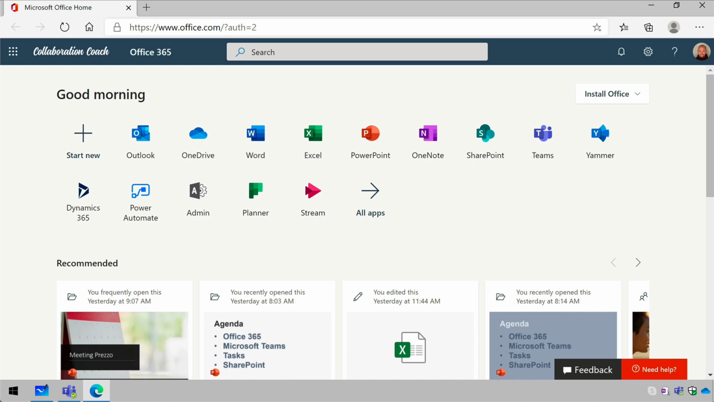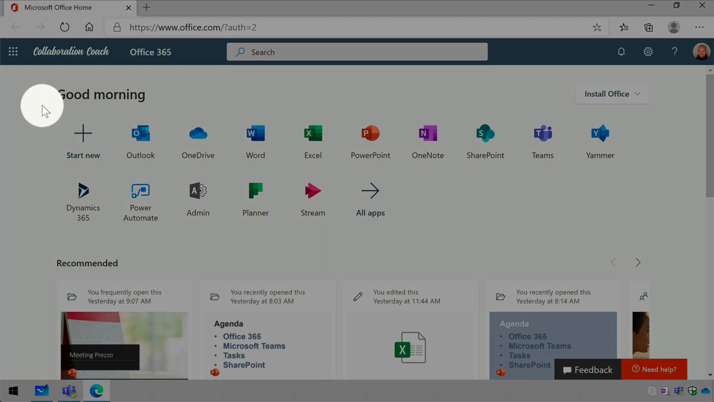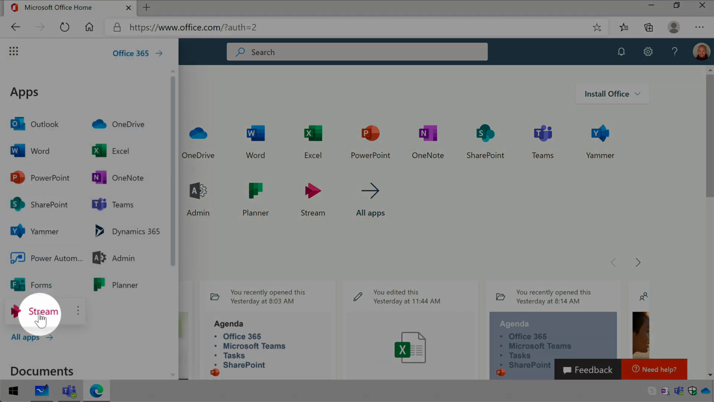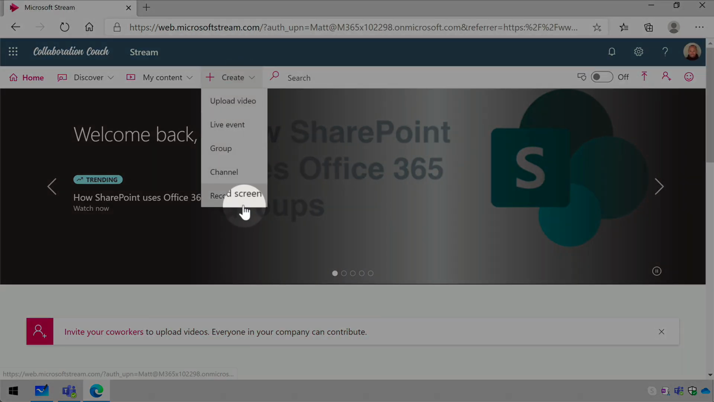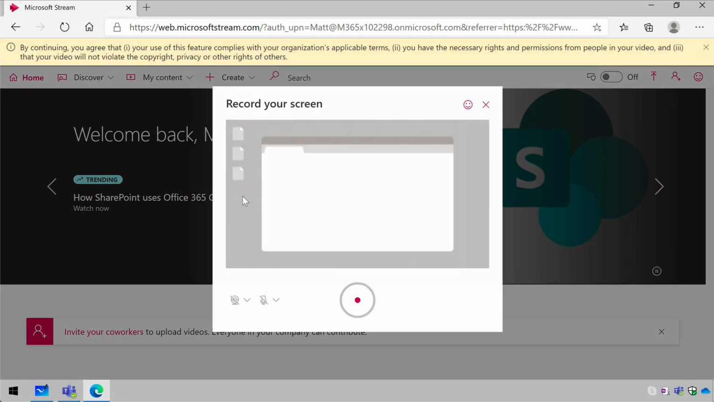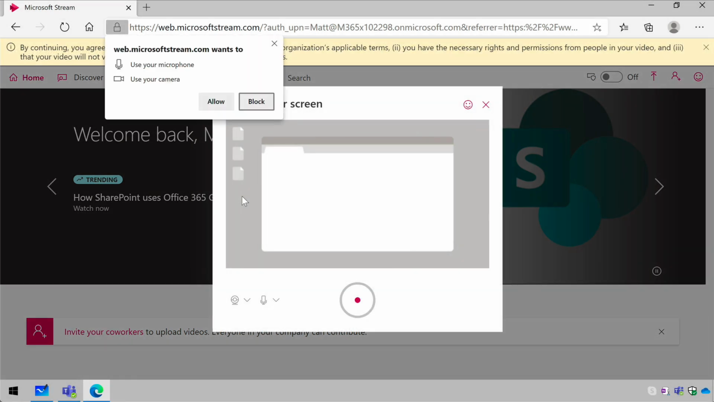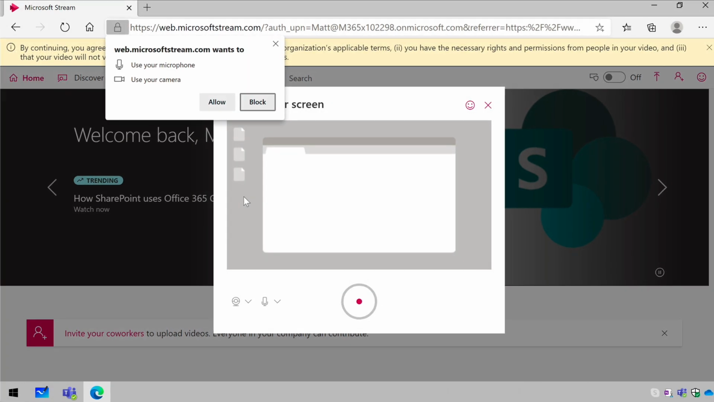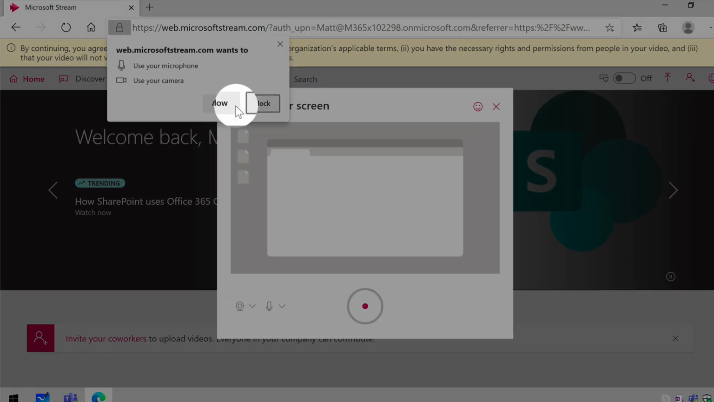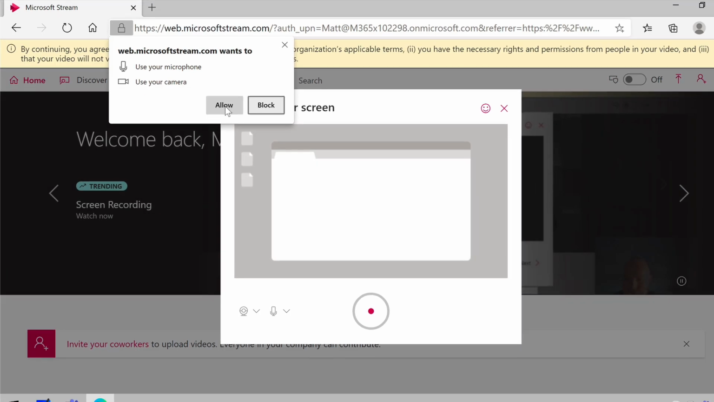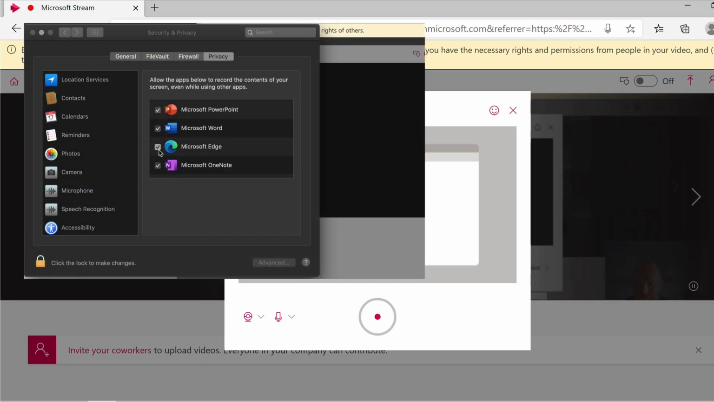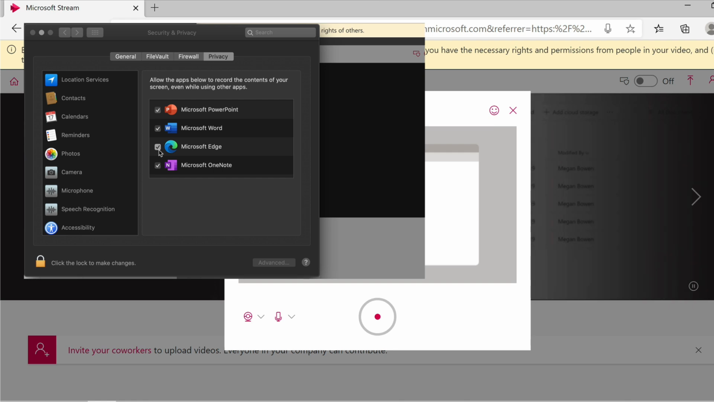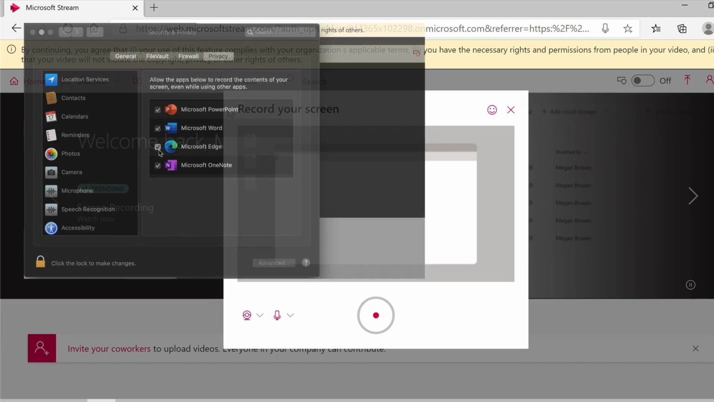To start a screen recording, just go to the app launcher and then Start Stream. And then choose Create and then Record Screen. To record in your browser, you must allow the browser access to the camera and mic. And you can do that just by choosing Allow for both of them. If you're using Mac OS, you may need to allow your browser to record the screen in the system preferences if you haven't done that already.